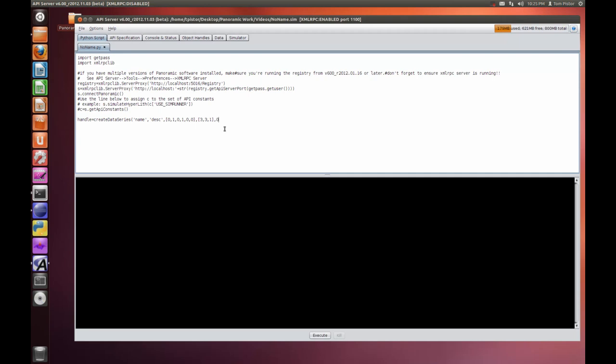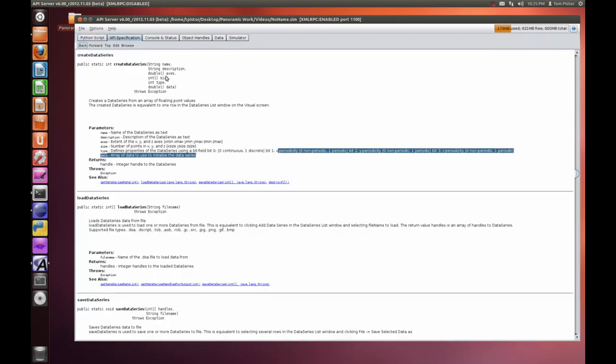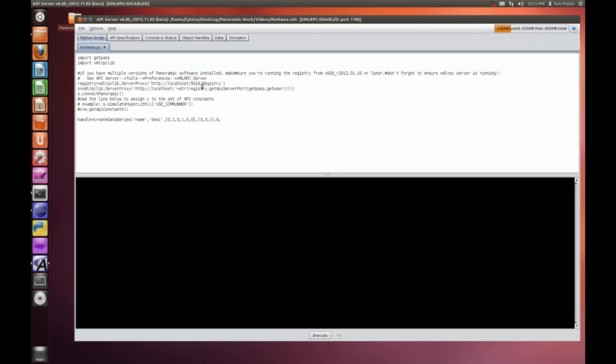Okay, and then finally we have the data, which is a linear array of the data. So we have a 3 by 3, so we need 9 values. So I'll just put 1, 2, 3, 4, 5, 6, 7, 8, 9. Okay, and that creates a data series, which then we actually have to say s.create.